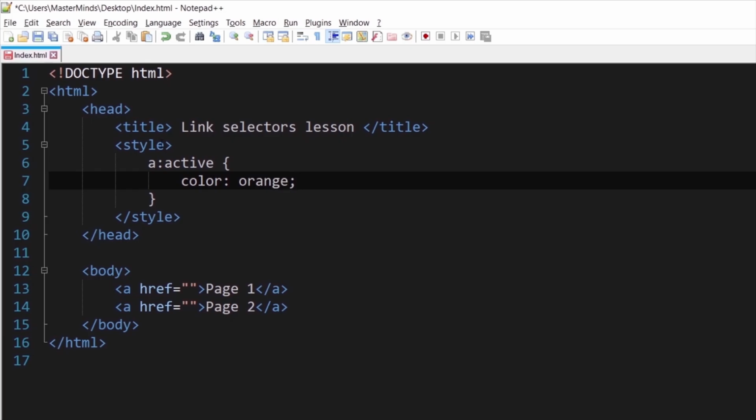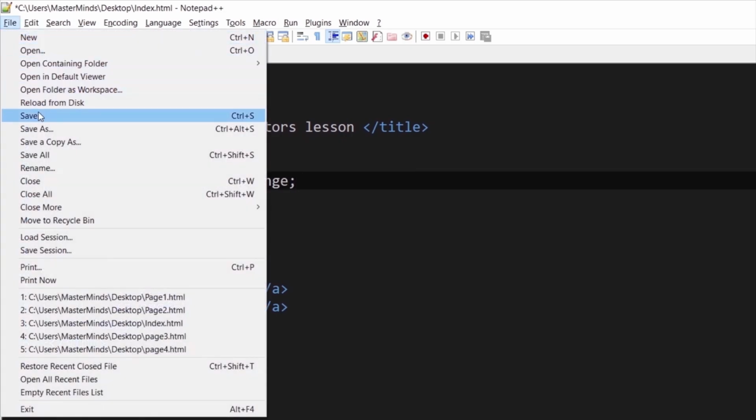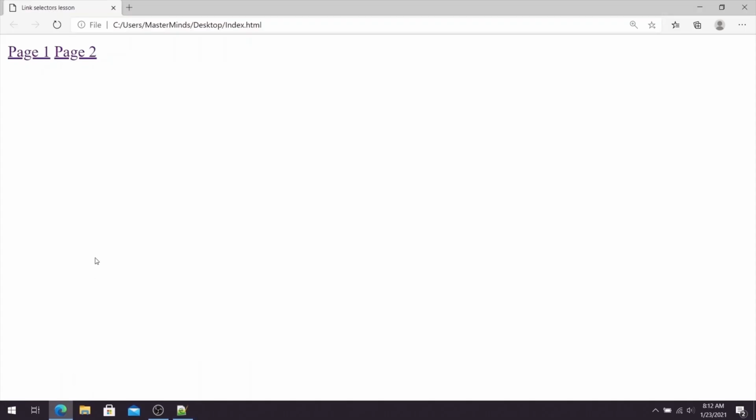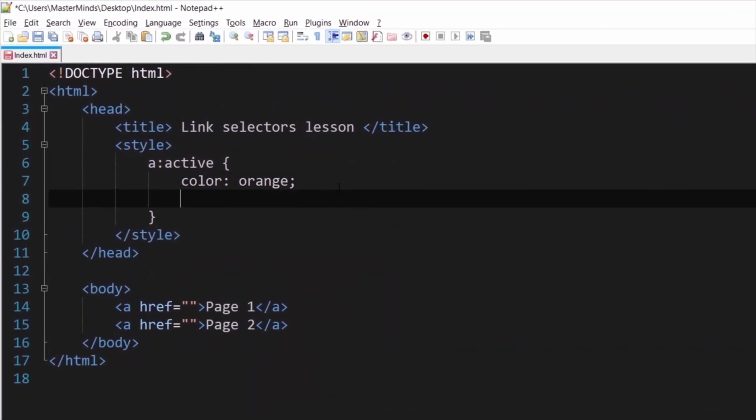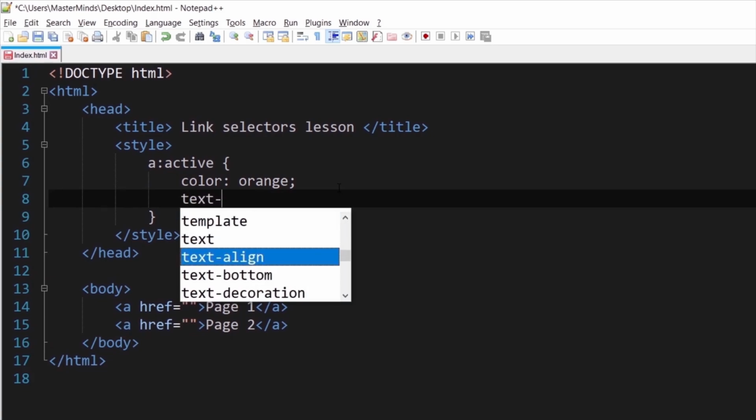Okay, let's save these changes. Let's go back to our web browser and let's refresh it. So now when we click on our links, you can see how the color of the text will be orange. As the next step, let's remove this underline. We can do that with the text-decoration CSS property and value none.